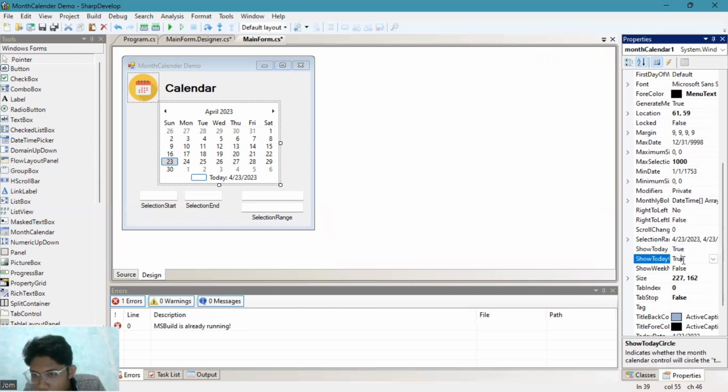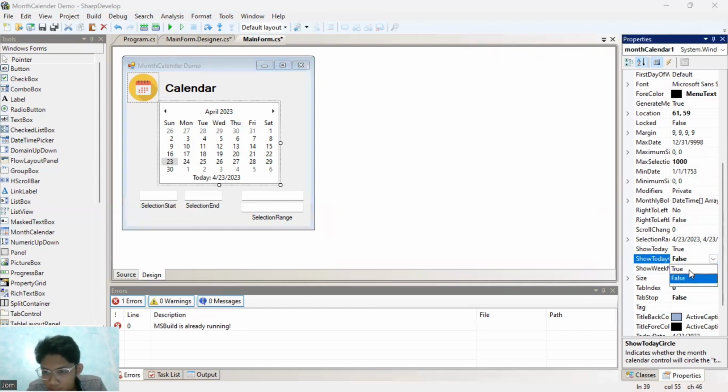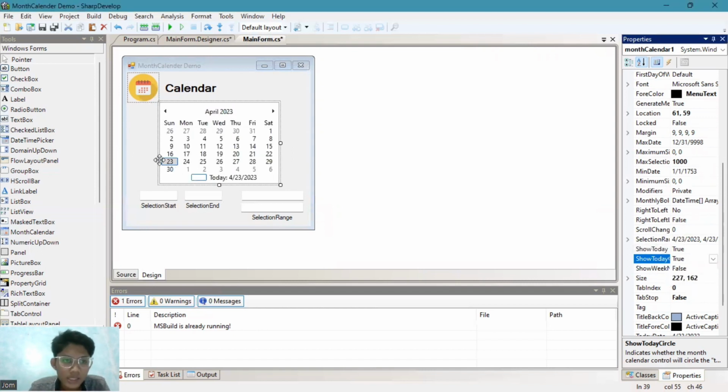Show today's circle. If we set it to false, then it will have no circle or the box here. But if we say, let's say true, it basically has the line. It's not necessarily a circle, but it is a line.